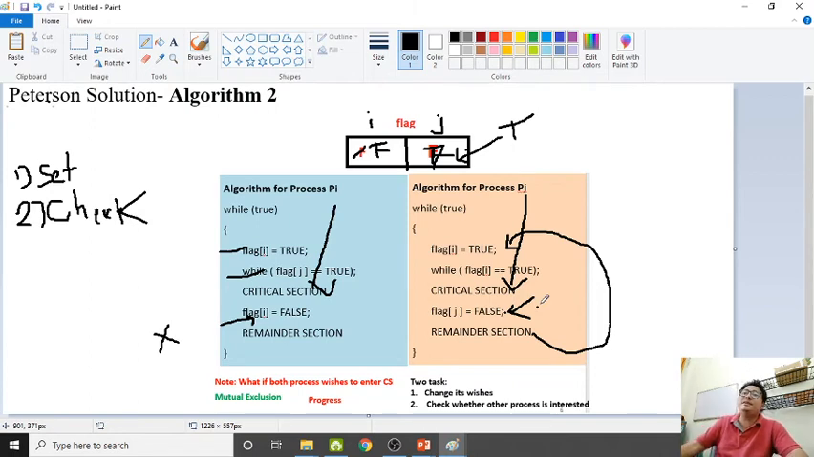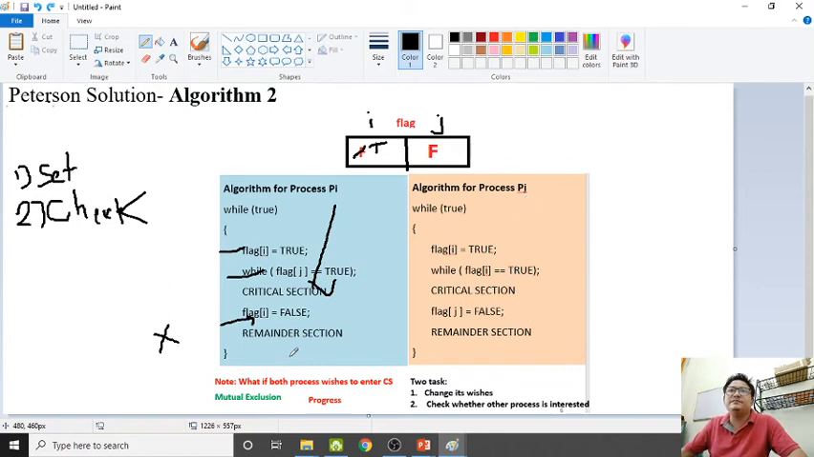So now here you might think that progress is satisfied, because we have followed the same procedure as in our algorithm 1. But let us look at the same thing from a different angle. Suppose for the first time Pi has executed flag of i equals to true. So Pi has shown the interest.